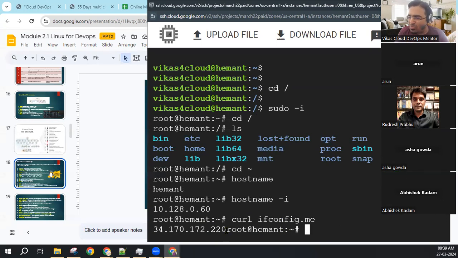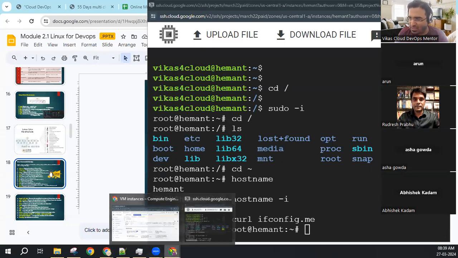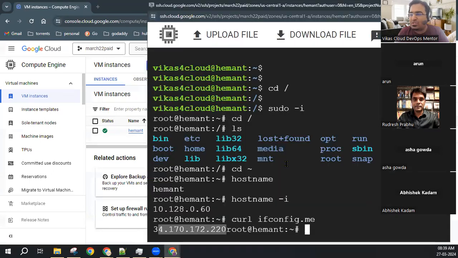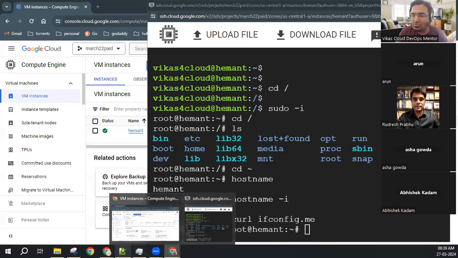And here is the output: 34.170.172.220 is the external IP of my machine. Sir, I would like to verify. Yes, feel free to verify. This is the external IP, also called the public IP. With the help of the curl ifconfig command, you can find the external IP of the machine. Make sense? Yes or no?